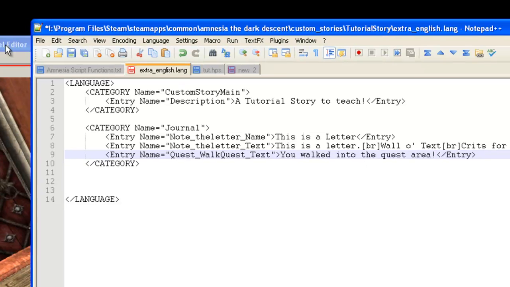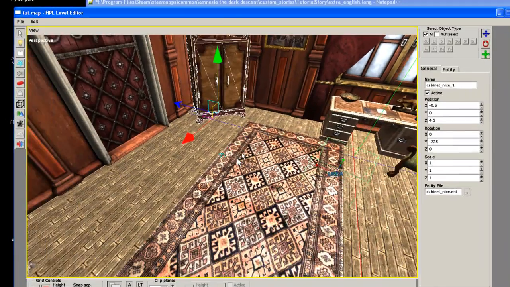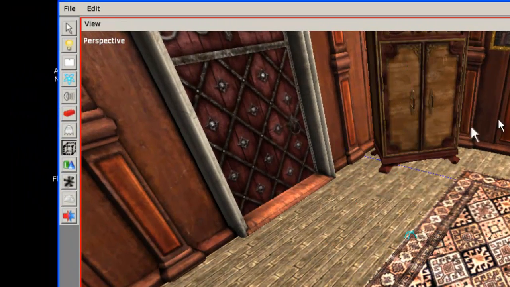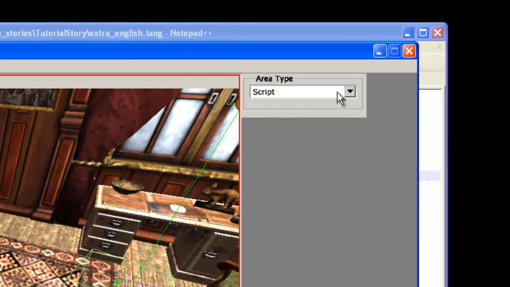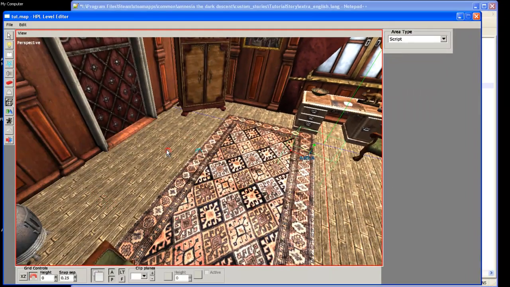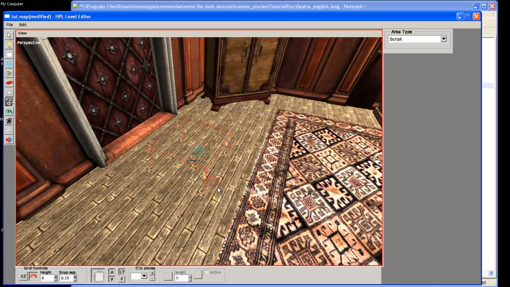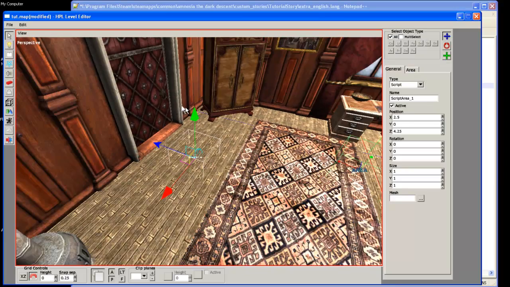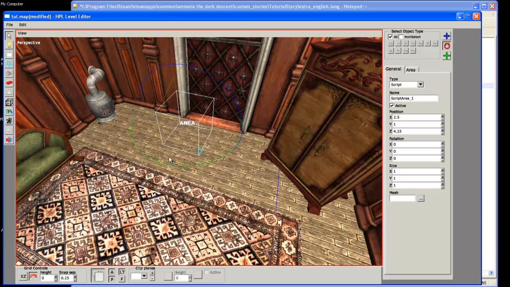Now once you're done with that, you go back into your editor, and we're going to add an area. We're going to go to area, which is 8, and then go up to area type and select script. We're going to place this in front of the door here. Raise it up a little bit. I like to make areas wide enough so the player does enter them and collides with them, because that's the next part.